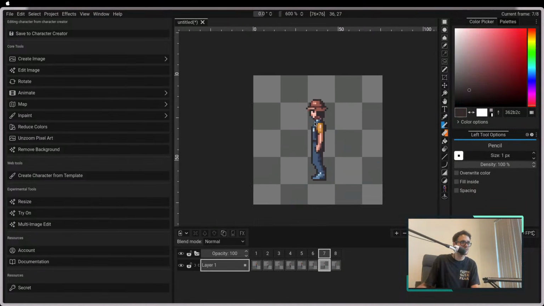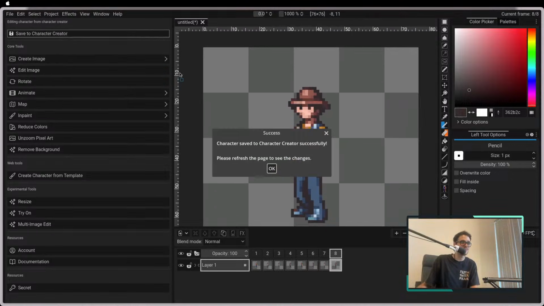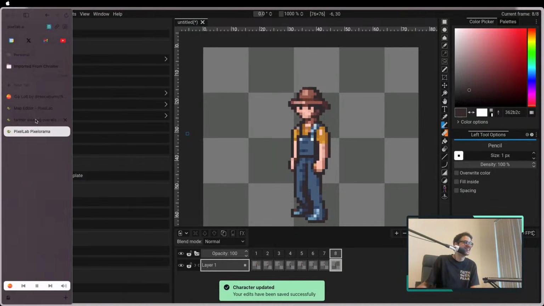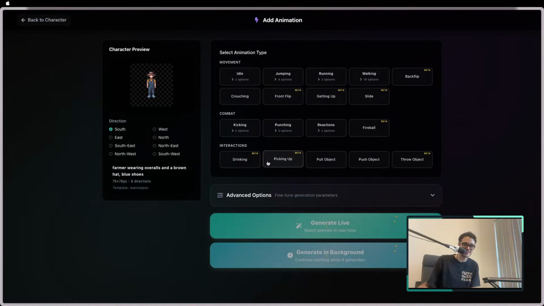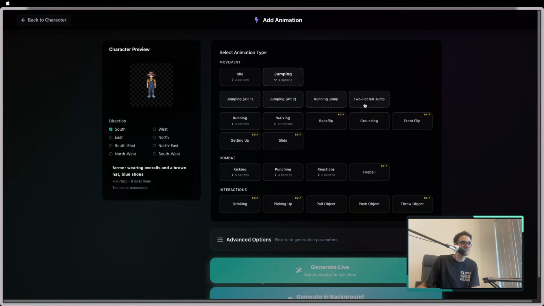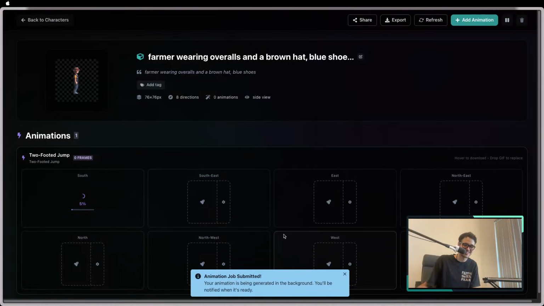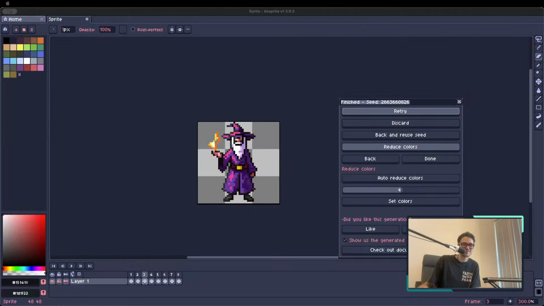But look at that, guys. We got the rotated character in what, like 20 seconds? Like, what? And then you can animate him. Literally, you can just add your first animation. And let's make him jump out of excitement. And let's do another character while we're doing that.